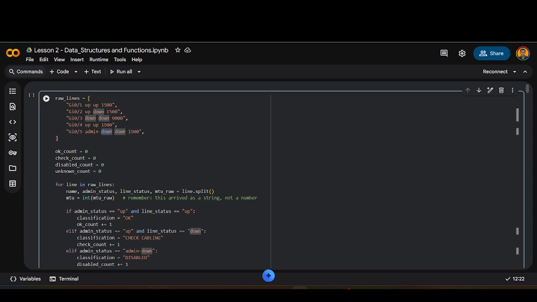Now I'm splitting those lines, splitting as in I am breaking them. When I want to break it, I have to give it some delimiter, and when I give an empty delimiter, that means it is basically one empty space. So it will break this single line into 4 different parts based on a space. We have this space, this space, and this space, so this will be our first, this second, this third, and this fourth. So you see there are 4 variables: name, admin status, line status, and mtu raw. What if we only define 3 variables? It will give an error, because for unpacking this we need 4 variables. It will throw some error like cannot unpack.